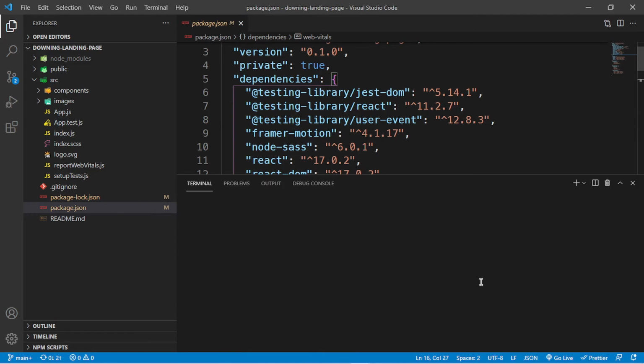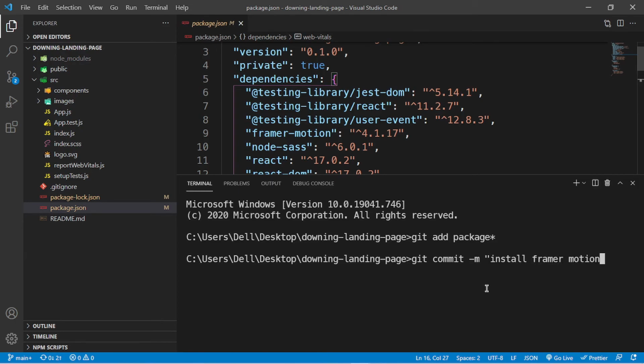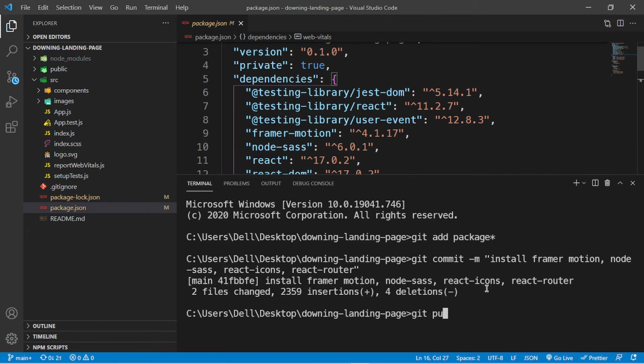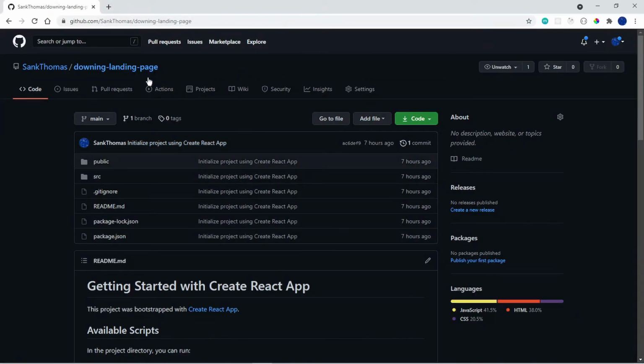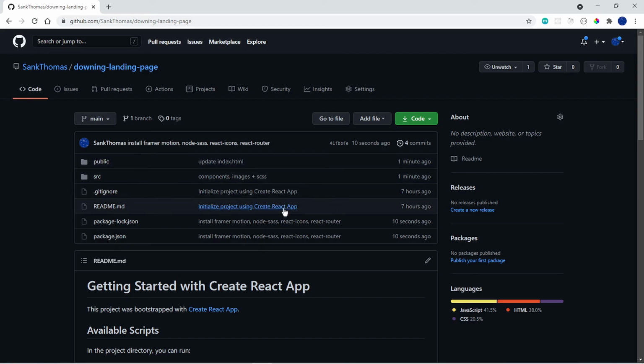So let's see. Git add, wait, what do I do? Git add package, git commit, let's say install framer motion, let's say node sass, and then let's say react icons and react router. And then let's just say git push, which will push this to GitHub, to our newly created repository right there one minute ago, looking fantastic.